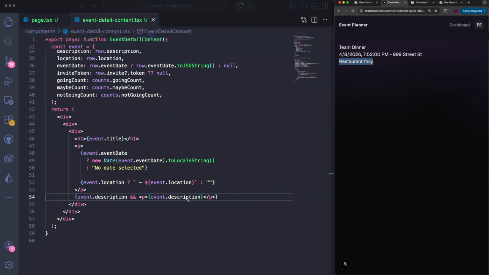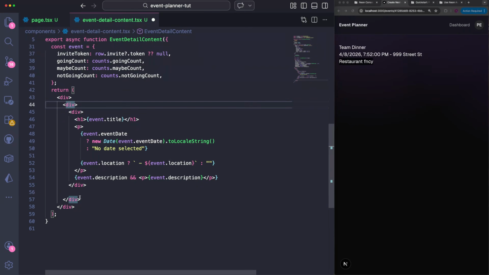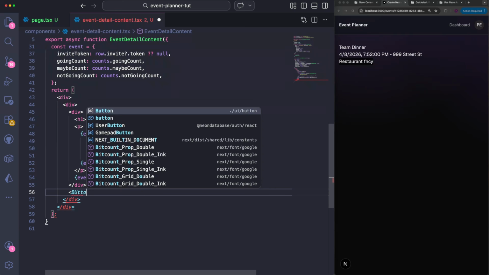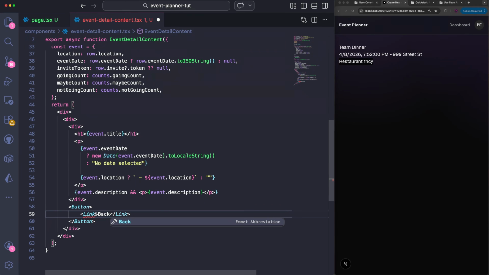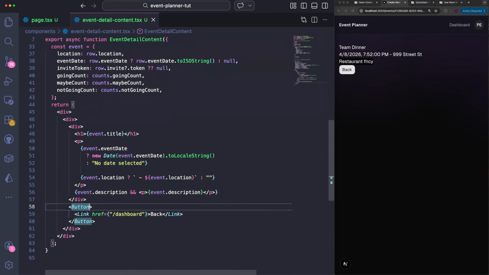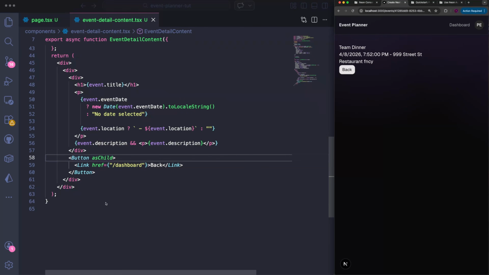Now I do want to add a button that allows us to go back in the screen. So I'm going to go down this div, but still on this second div over here. We're going to add a button with a link, which is going to say back. And since we only get here from the dashboard, I'm going to put an href that takes us back to the dashboard. Now this button has to be a child so that I can click on it and then go back and then click on it again and be able to see it.